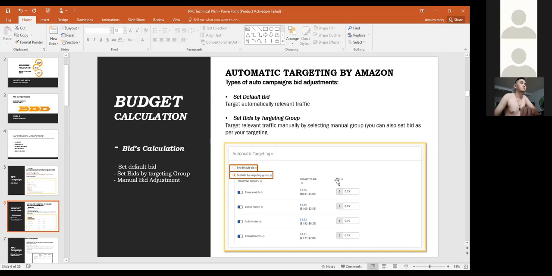So you can go with the suggested bid. In this slide, I'm trying to let you know how we can adjust our automated calculation for the automatic campaign.